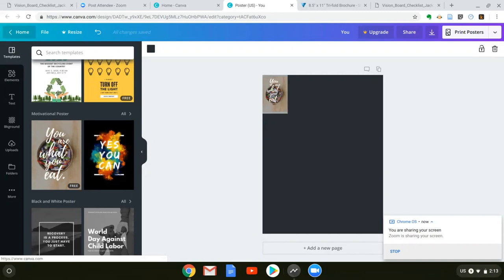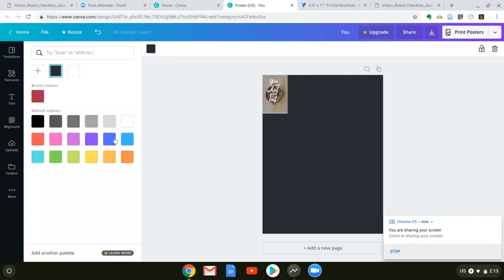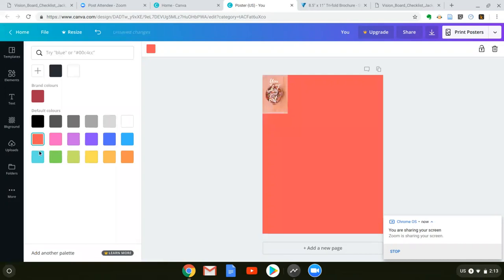Okay, and as you can probably see already, this is a program that would be useful for far more than just vision boards. So let's say I'm finding this background a little dark, and I want to be motivated and have a light mood associated with my vision board. So I might just go in here and switch the color, do a vibrant orange color.